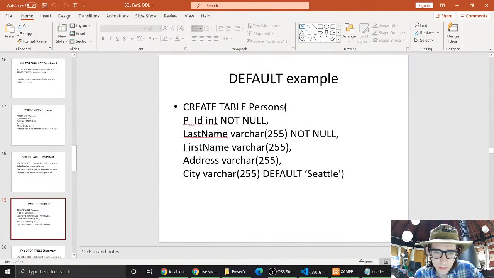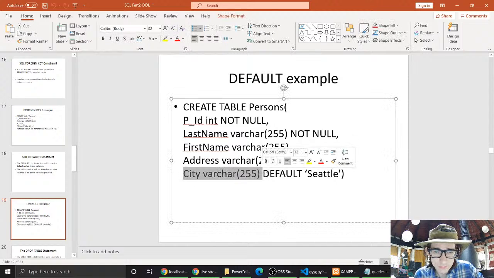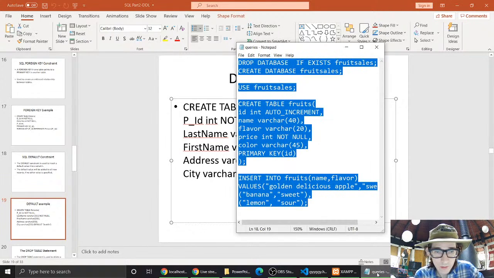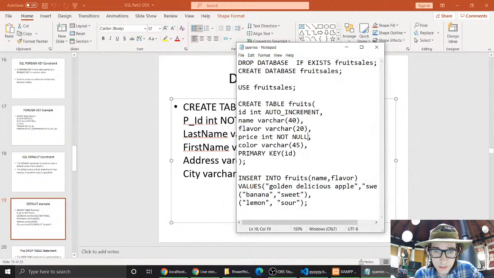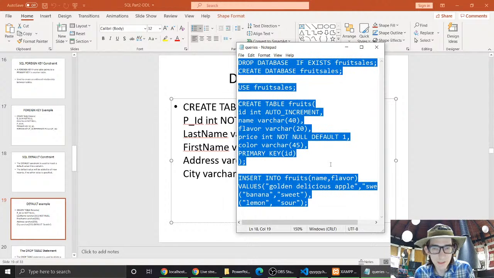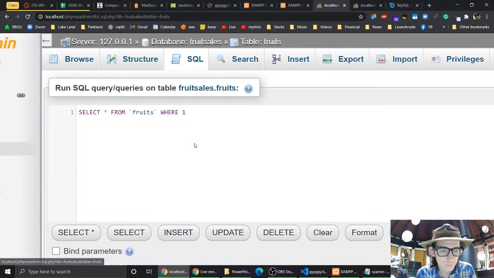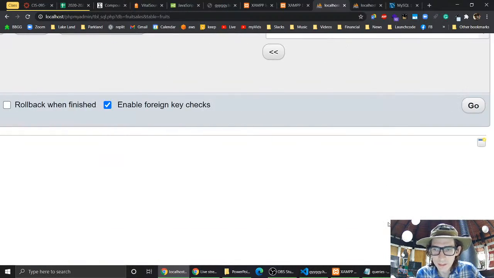You just put after the name and data type the word default and then a value. So that's easy. So we want price to be not null and to have a default value of 1. Let's see if that works. So save it, copy everything. Again, we've made a fundamental change to the database. And so go back, copy that in to set it up again.